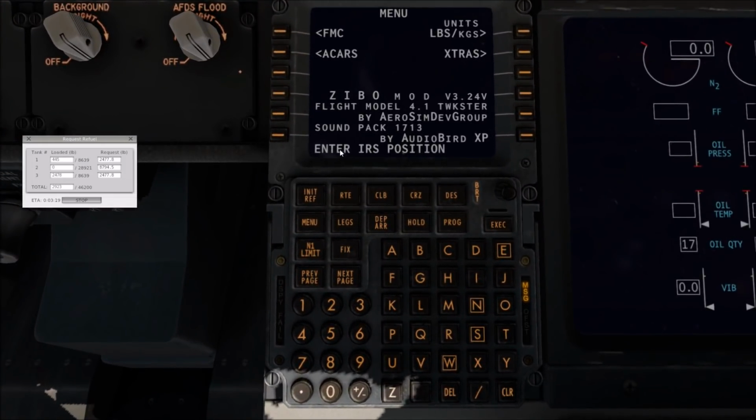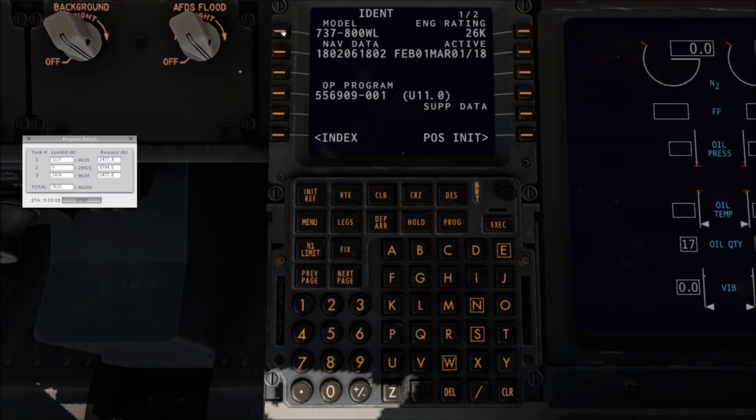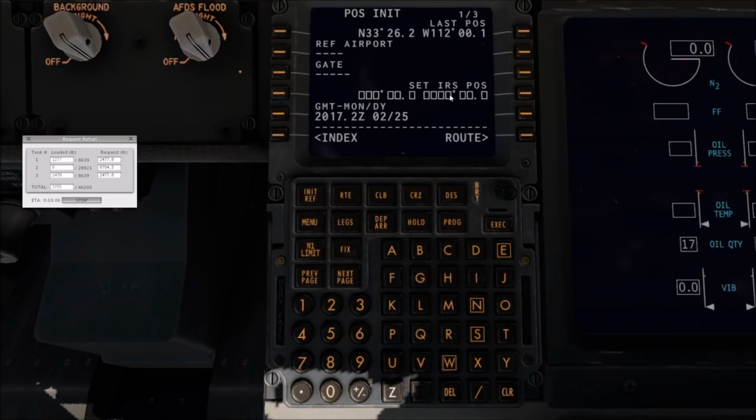So right here it says enter IRS position, meaning that the computer doesn't know where it is. So we were just aligning the IRS, and we're going to make sure that that's correct now. So we're going to hit clear. We're then going to go to FMC, position initial, and you can see here that it says set IRS position.